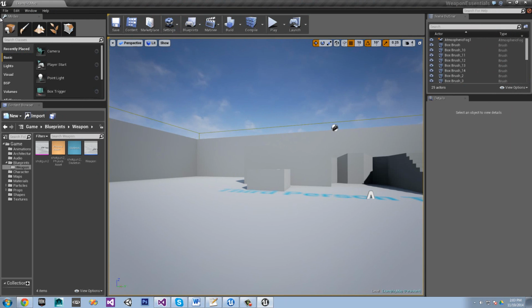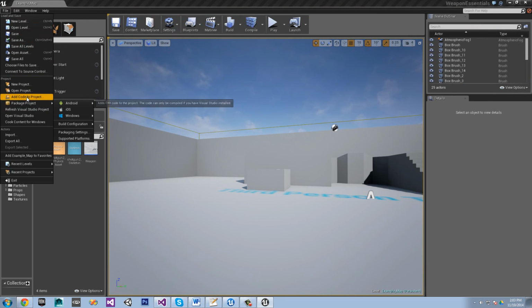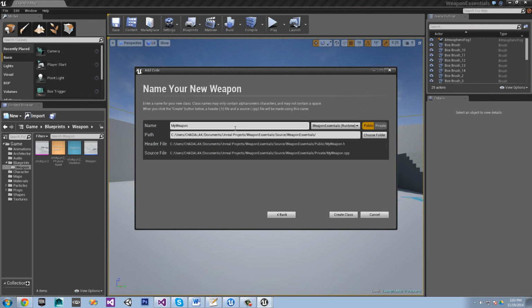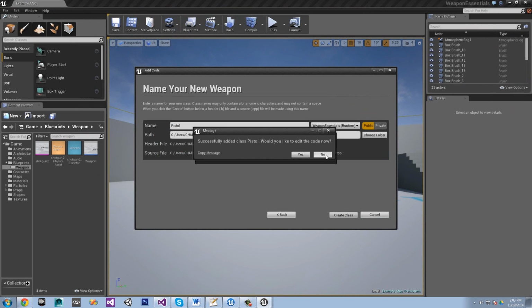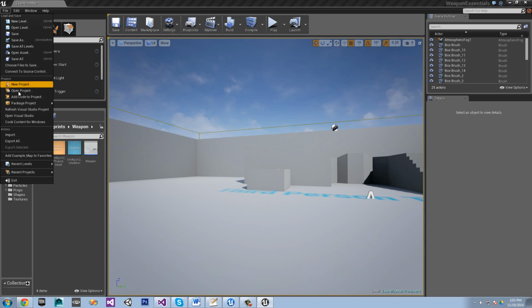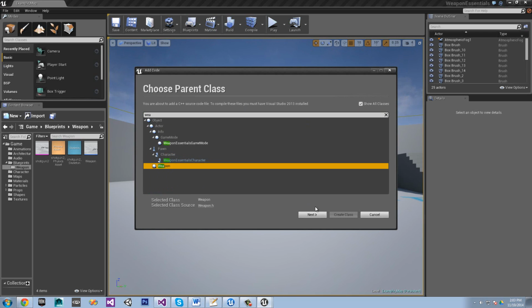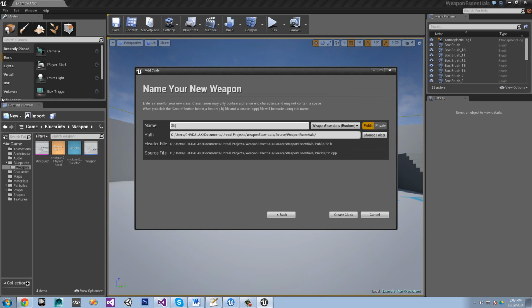Alright, you've got the editor all loaded up. So I'm going to hit File, Add Code to Project, and I'm going to show all classes. Let's find Weapon. There we are. And let's add Pistol for our class name. And hit No because we have a couple more to set up. Add Code to Project, show all classes, Weapon, and Shotgun. Create class.